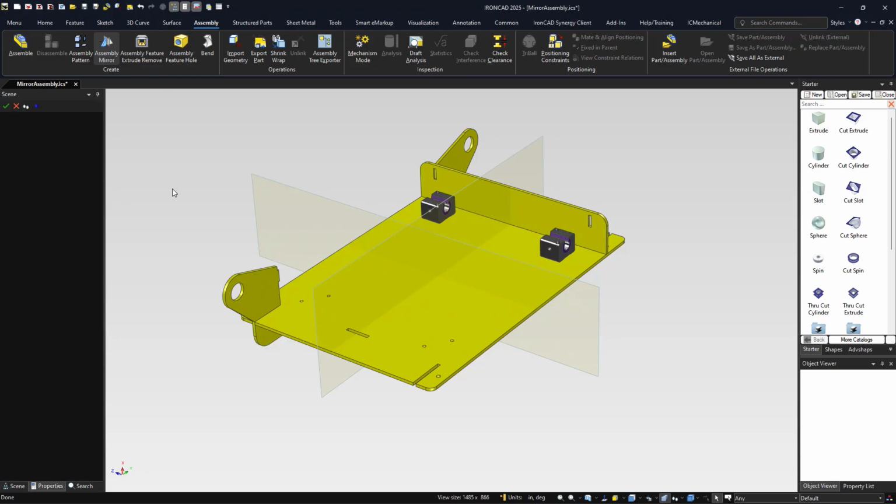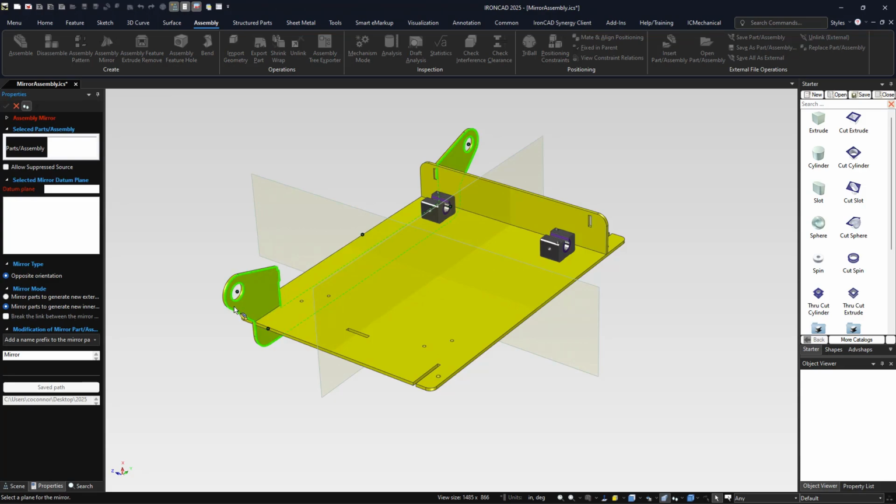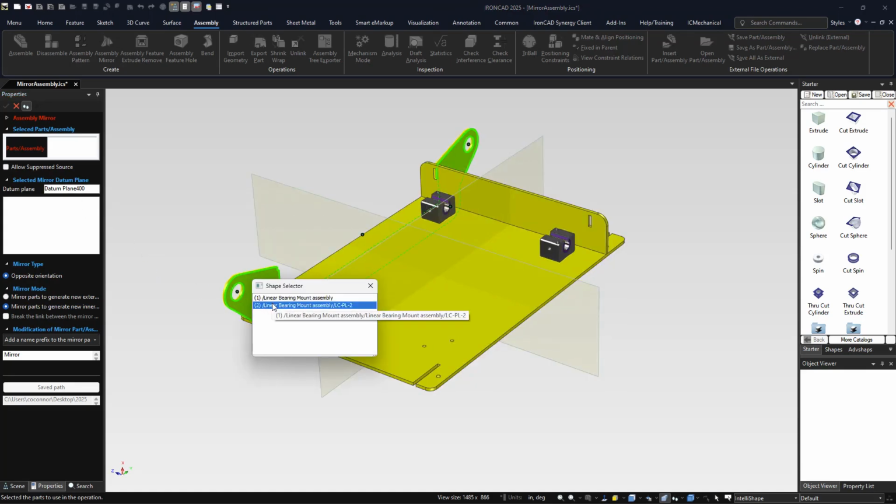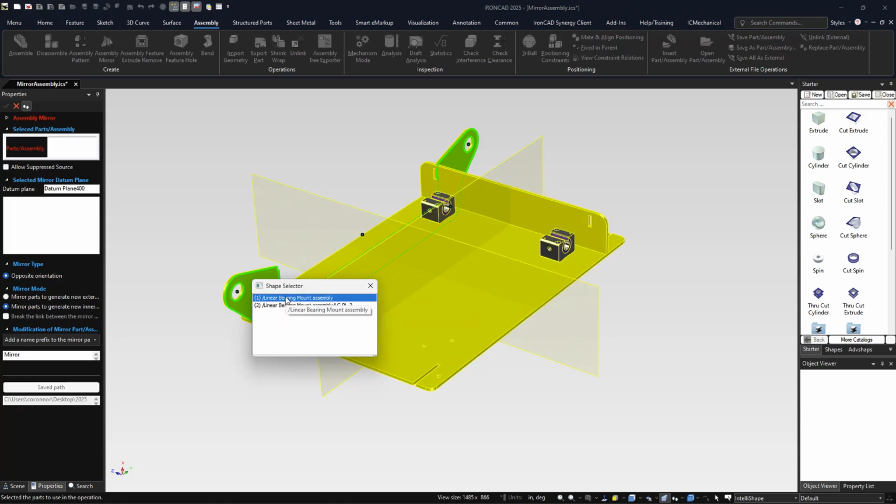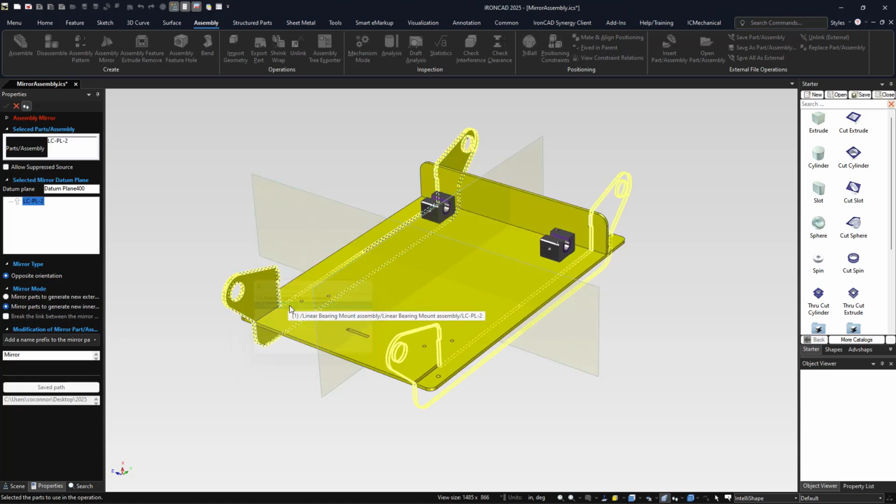For example, we'll go ahead and create a mirror for our first part, which is an internal part, about our vertical plane. This could be a face or a datum plane, but in this case we have a datum plane, and we're going to select the part that we want. In this case it's underneath the assembly, so it'll give you a tree to allow you to select the entire assembly or a particular part underneath that.